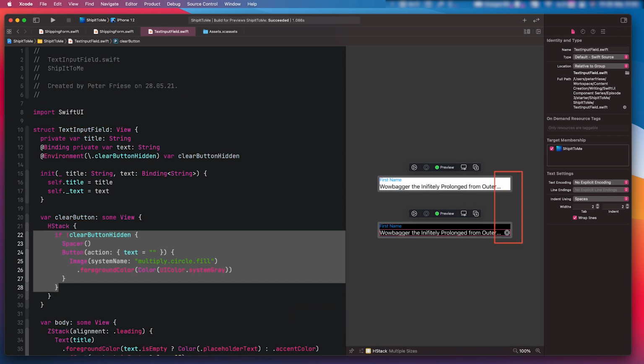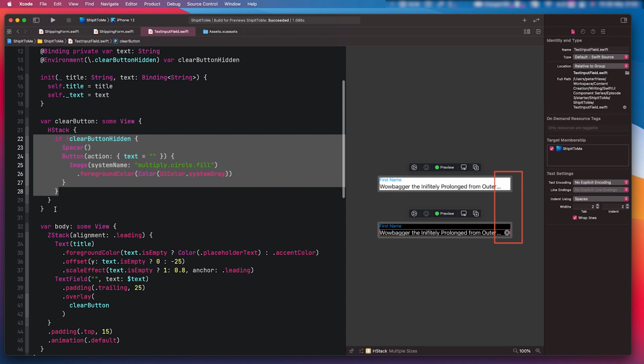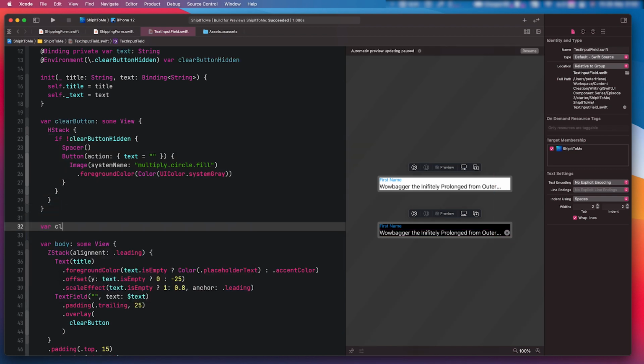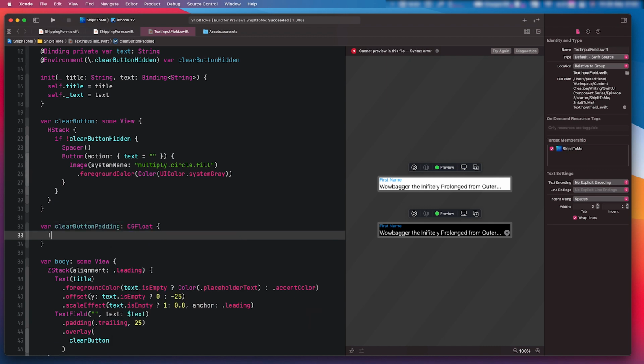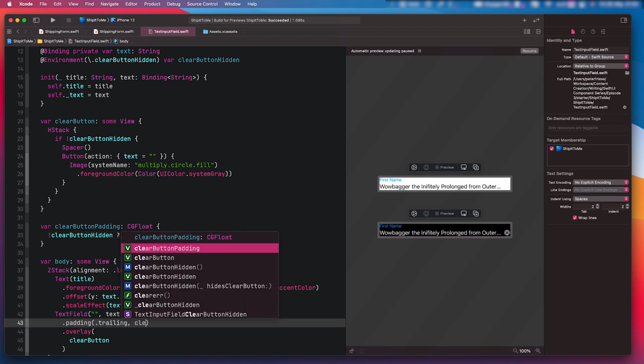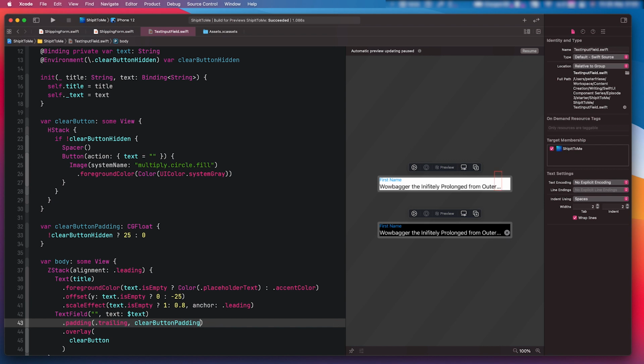So that doesn't look too bad, but there is a small issue with the very long text here, and that's because we didn't remove the padding. So let's quickly do that. The best way to do this is to just use a computed property that tells us how much padding we need. If the clear button is visible, we need 25 pixels padding, and if it's hidden, we need no padding. So we can replace the hard-coded value down here with the computed property, and once the preview has updated, we'll see that this looks much better now.